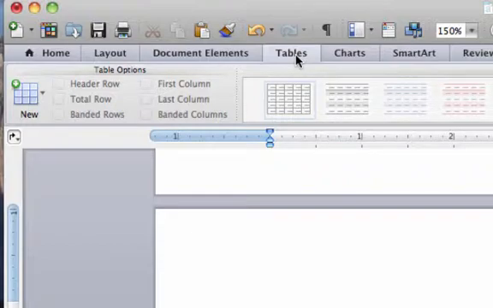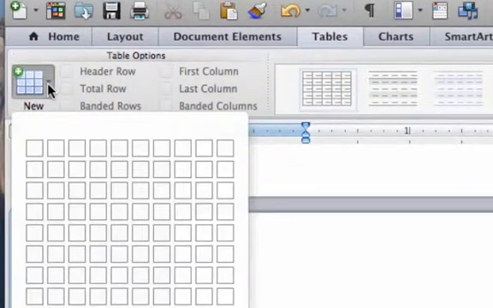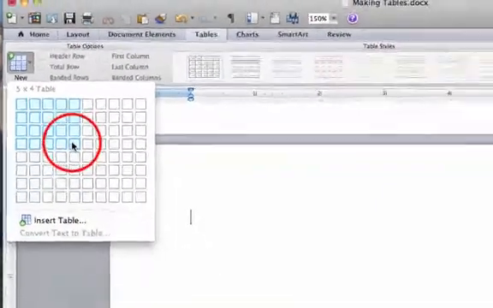On the far left, you'll see a small grid with the word New. Select this section by clicking on the arrow. By highlighting over this area, we can select the number of rows and columns we want to insert in our table. I'm going to start out with a 5x4 table.